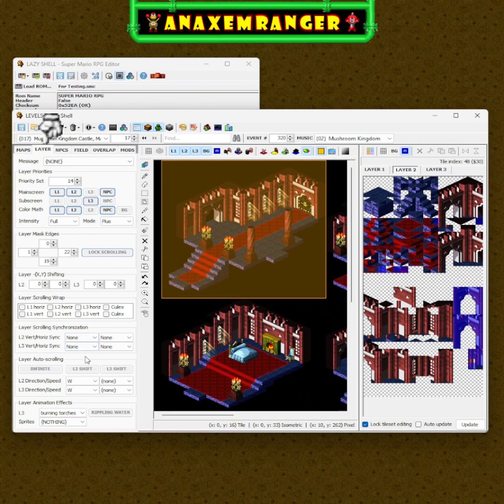Layer auto-scrolling will make the layers of the level move on their own. These L2 and L3 shift buttons don't seem to do much. It supposedly shifts the layers a few pixels before starting the auto-scroll, but in practice you won't really notice a difference. By default, the layers will scroll until they reach the end of the layer mask. You can use this infinite button in tandem with layer scrolling wrap to make the layer constantly scroll by looping back to the beginning of the layer.